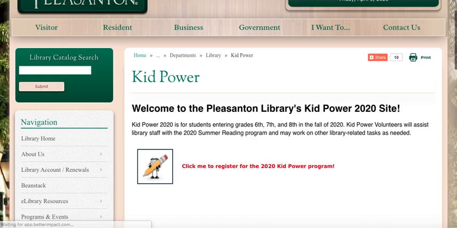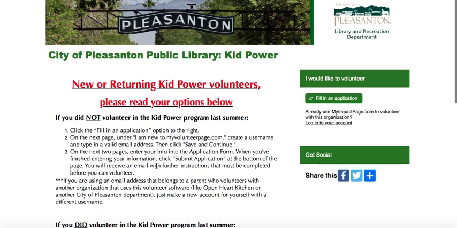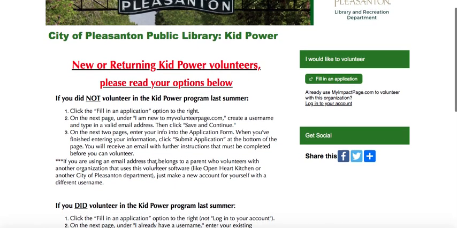Clicking on the robot image will redirect you to the city's volunteer management website, which is called myimpactpage.com. Now, there's only one option here. If you did not volunteer in the program last summer, you must select Fill in an Application. If you did participate last summer, you still need to select Fill in an Application. Do not select anything else from the screen. If you do anything other than select Fill in an Application, then your account will not be updated for the current program.